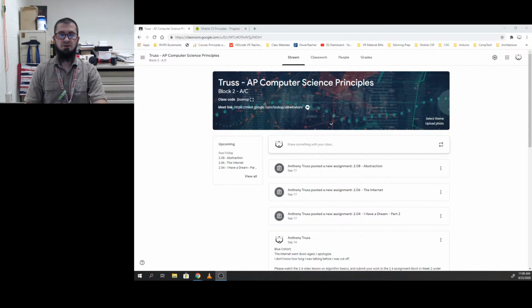I'm here to present to you the AP Computer Science Principles Block 2 AC for both blue and red cohorts for the year of 2021 at Conard High School. What you see here up on the screen is the Google Classroom for the AP Computer Science Principles, or AP CSP as you'll hear it referred to, or MCSP for Mobile CSP, which is the curriculum that we're following that was developed by Trinity Computer Science Department and then approved by the College Board.